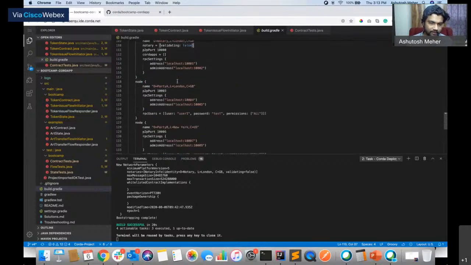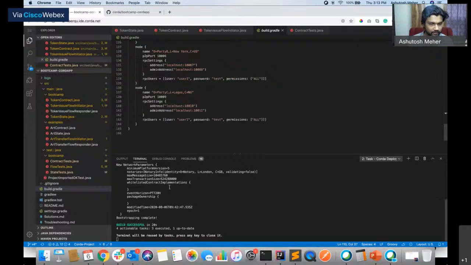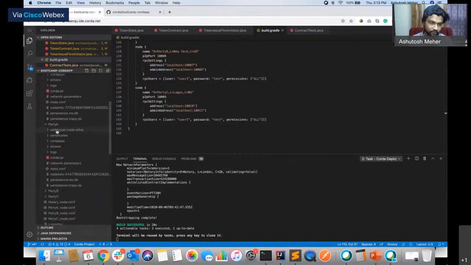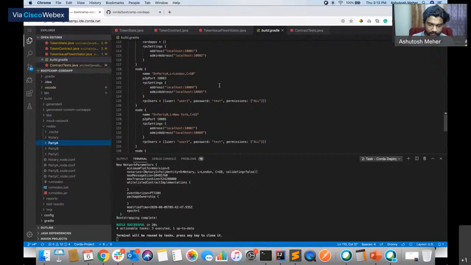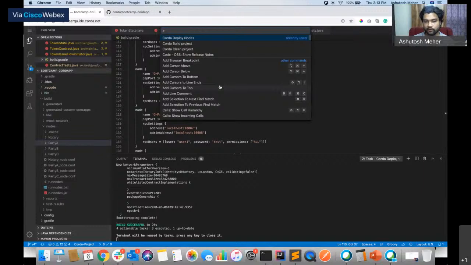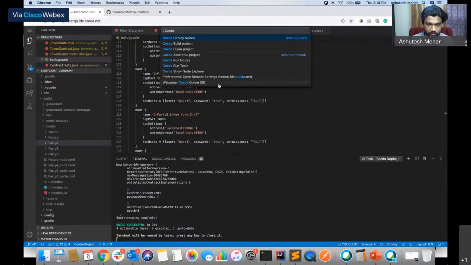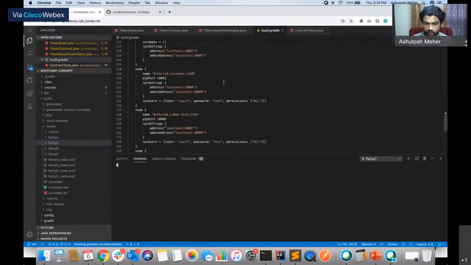So here are the different nodes which we have configured, and the artifacts for these nodes have been created over here in the build folder after we ran the deploy nodes task. Now the next thing that we want to do is run these nodes. In general, when you run this locally, it would bring up different terminals for each of these nodes, but since we are on the online IDE, we will use something called the run nodes task here, which will basically bring up the different nodes.